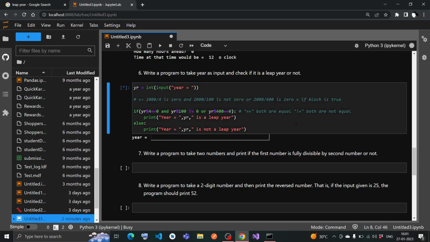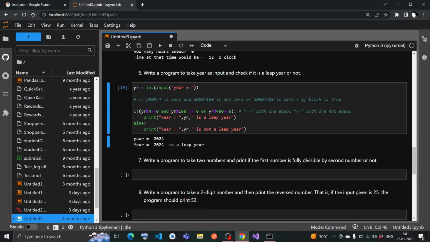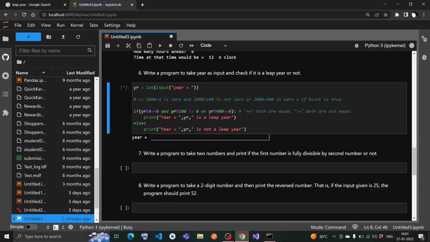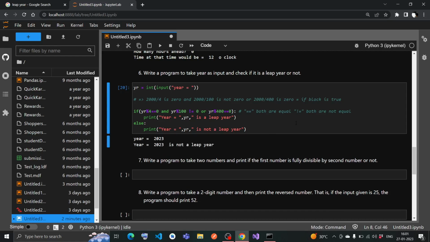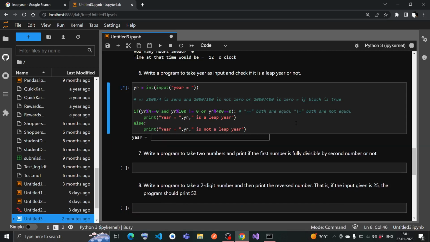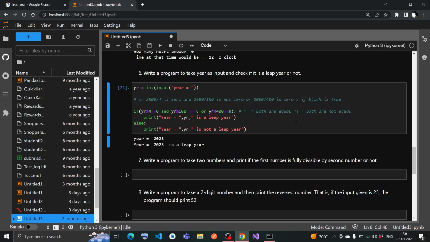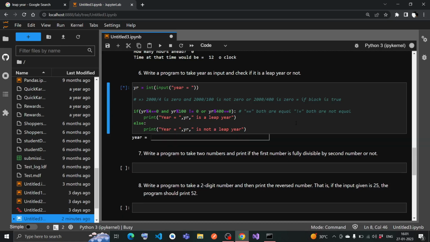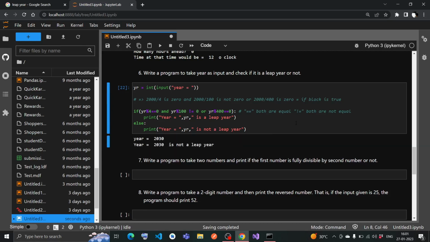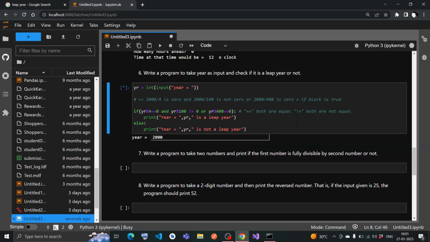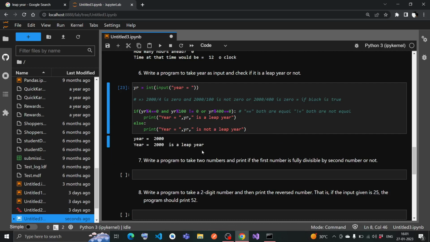So let me first check 2024. So it's a leap year. Let me see this year 2023, it is not a leap year. Four years later it will be a leap year, so 2028 is a leap year. 2030 is not a leap year. Let me see 2000, see, 2000 is also a leap year. So yeah, this code is working.